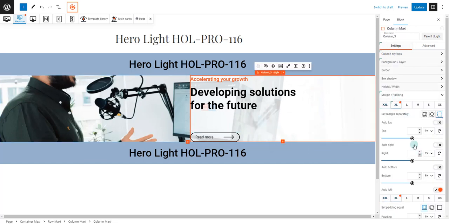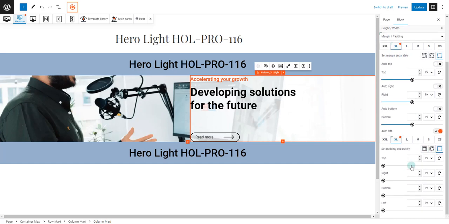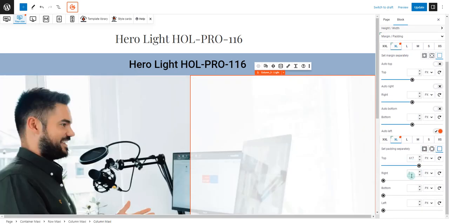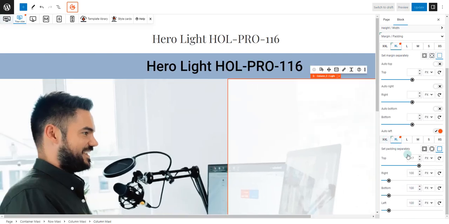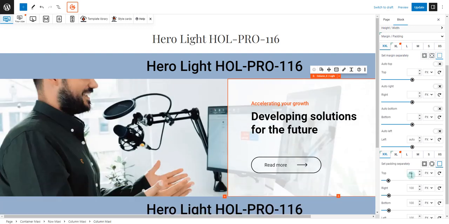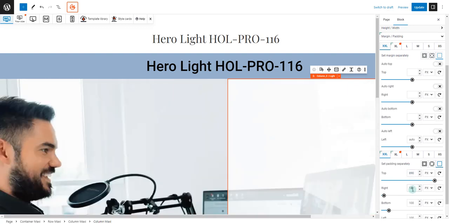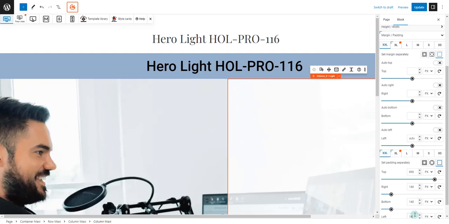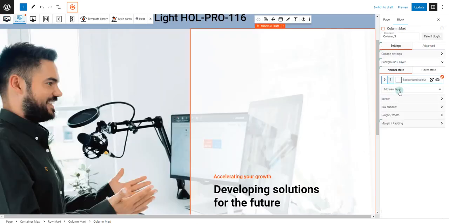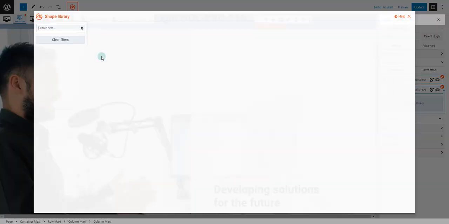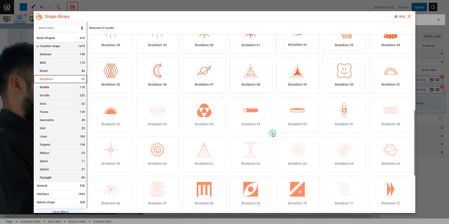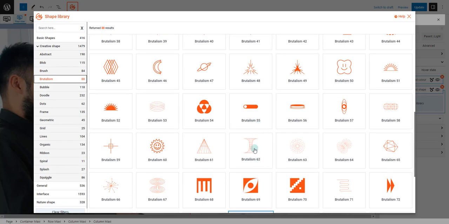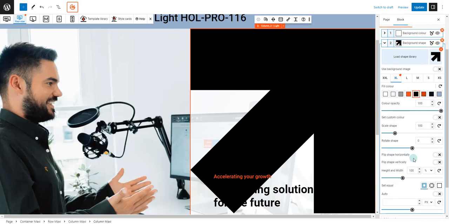To ensure our content isn't too cramped, let's give our column some padding. Next, we're going to add a decorative arrow to our hero. We'll use background layers for this. Browse to the icon, select it, and it will load onto your hero. In the sidebar settings, we can set the width and position of the arrow.